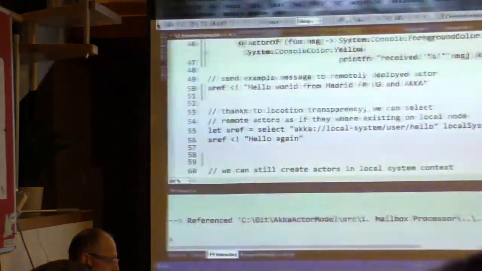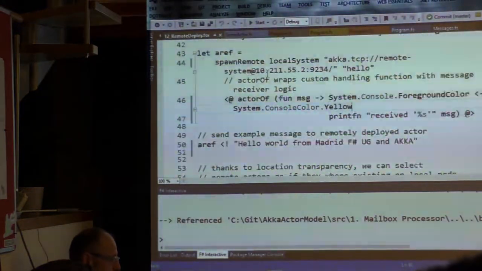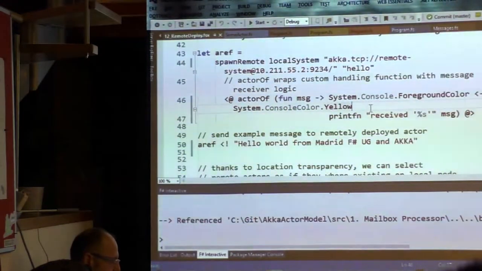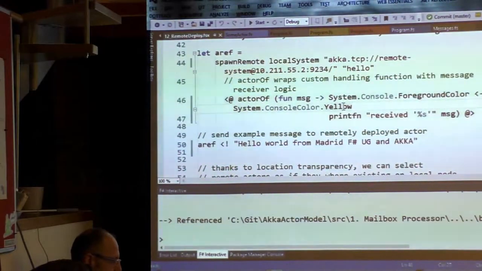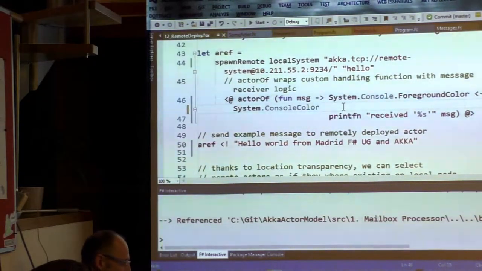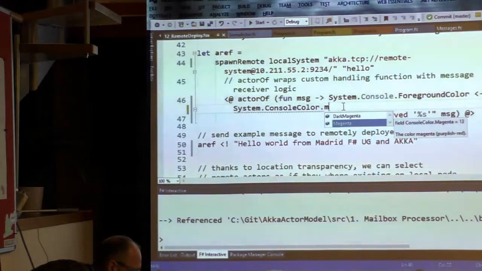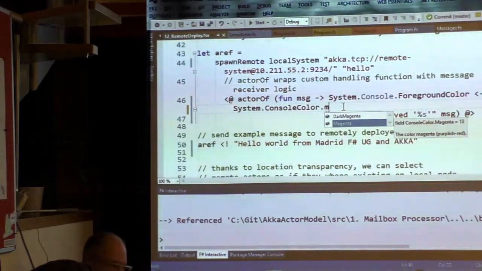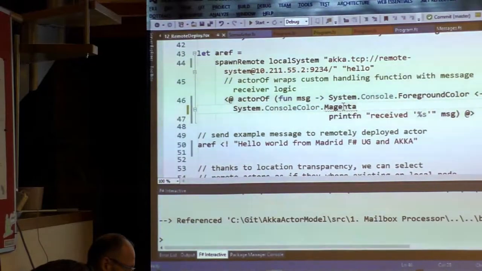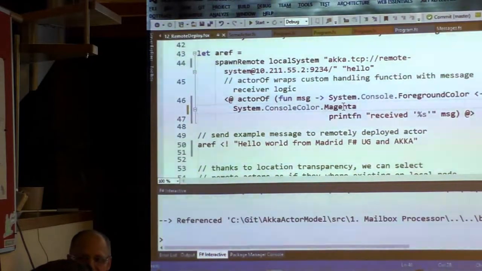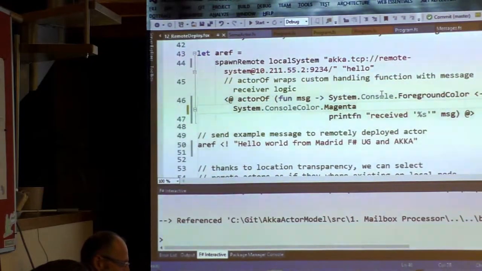Let's go back to my Visual Studio. Now, to prove this is right, what kind of color would you like to print on a remote machine? Pink? You know what, I did the same a while ago. There is not really pink, it is magenta. It's so weird, right? Magenta is okay? Okay.